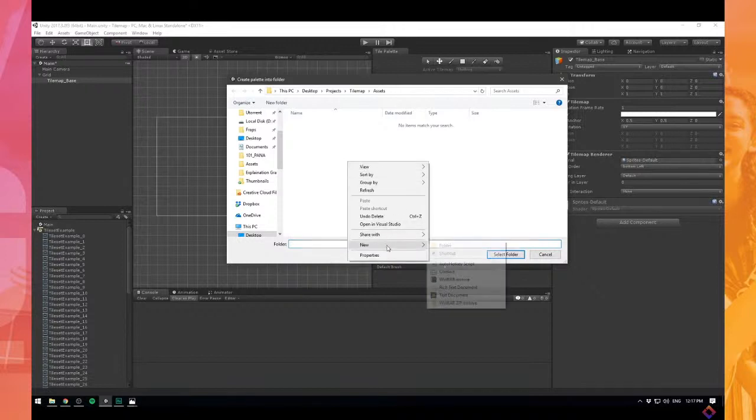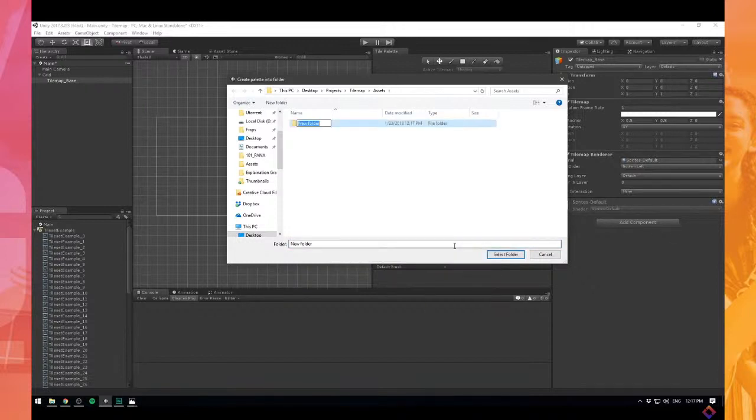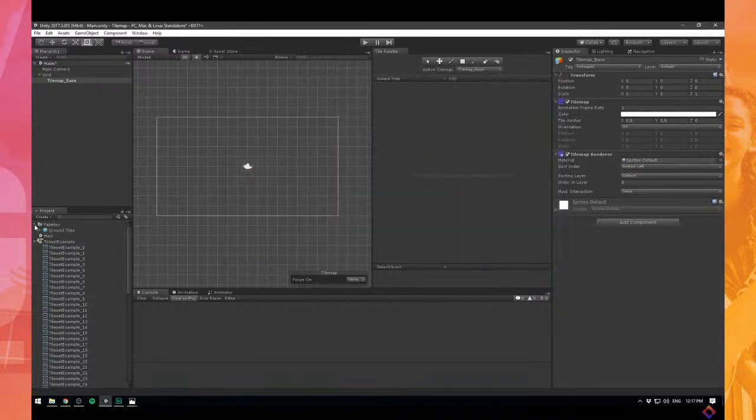Now each palette is stored as an object in your project. So we could go and create a new folder here for all of our palettes. I'm going to call this palettes, and we can go into the folder and hit select. And there we go, we now have an object in here called ground tiles. And you can also see it's selected right here. And in fact, it already tells you what to do. Drag tile, sprite, or sprite texture assets here in order to add them.